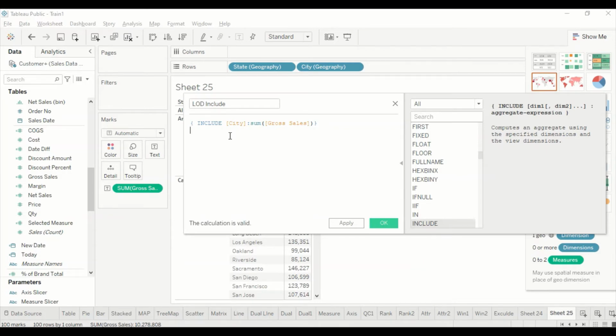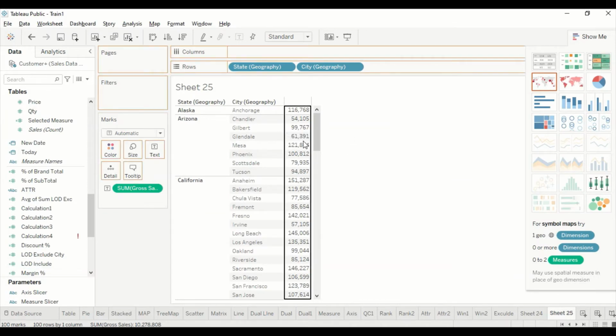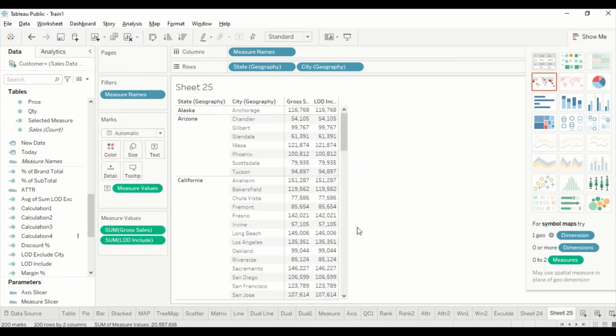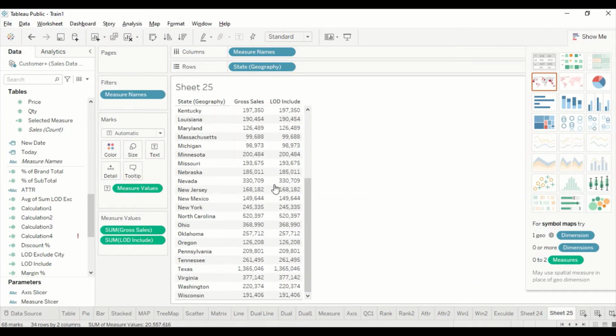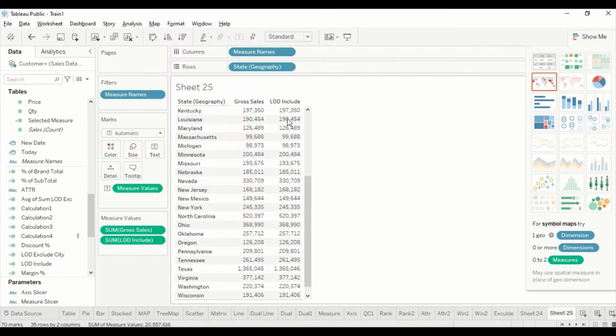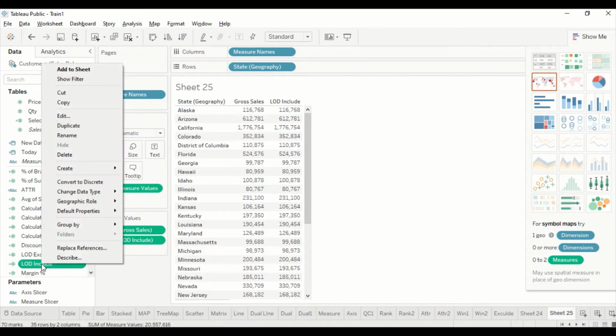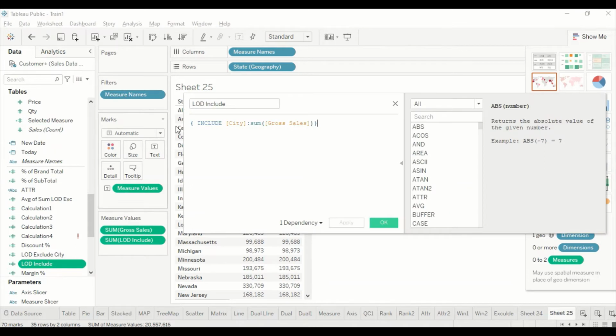This becomes it. Let's save it and look at it. The first time you will not feel any difference here. Even if I include the city, you will not feel any difference. And let me add the grand total to it. Total, row, add column grand totals, and you still don't see any difference. So what does LOD include do for me? Right now it's not doing anything, because we are not doing something which can show us the power of LOD include.